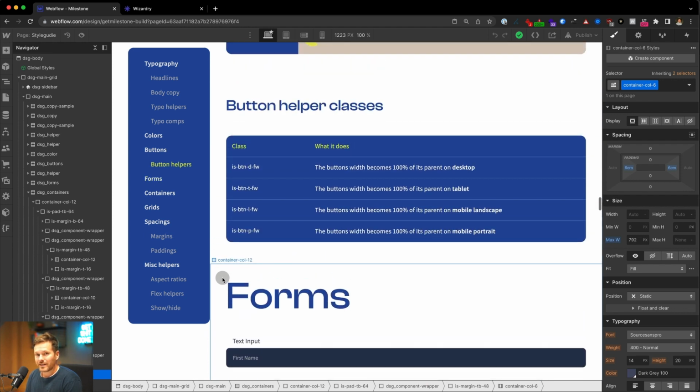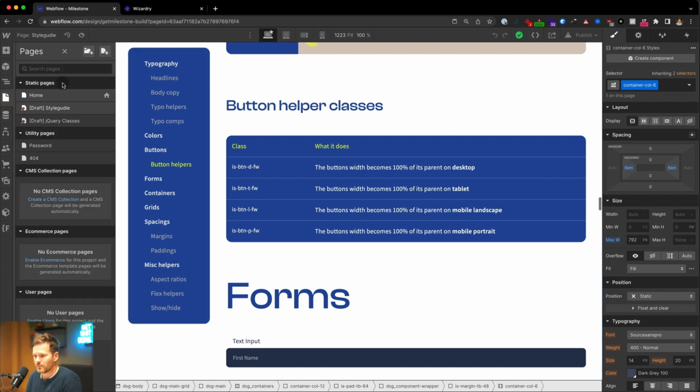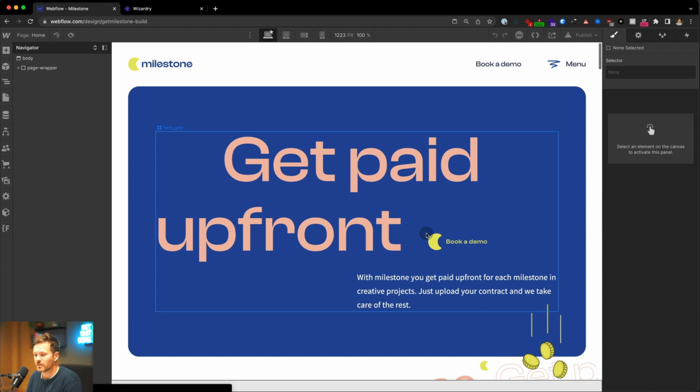So that's the walkthrough through the style guide I've set up for this project. In the next video lesson, we will finally start building this page, and we will start with the navigation.